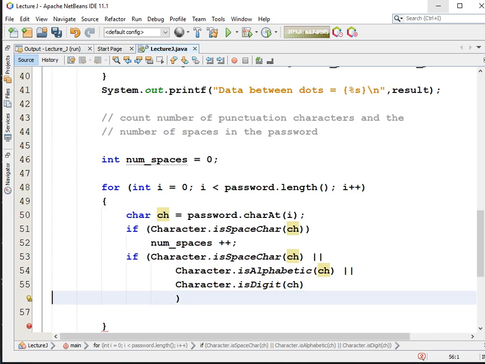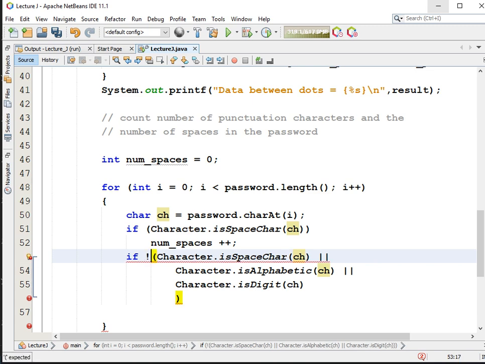All right, now that would tell us that it is a space character or an alphabet or a digit character. But really, I want to see if all of that is equal to false. So what I'm going to do is I'm going to say if not, right? And it still has to be enclosed within parentheses. I hope that makes sense.